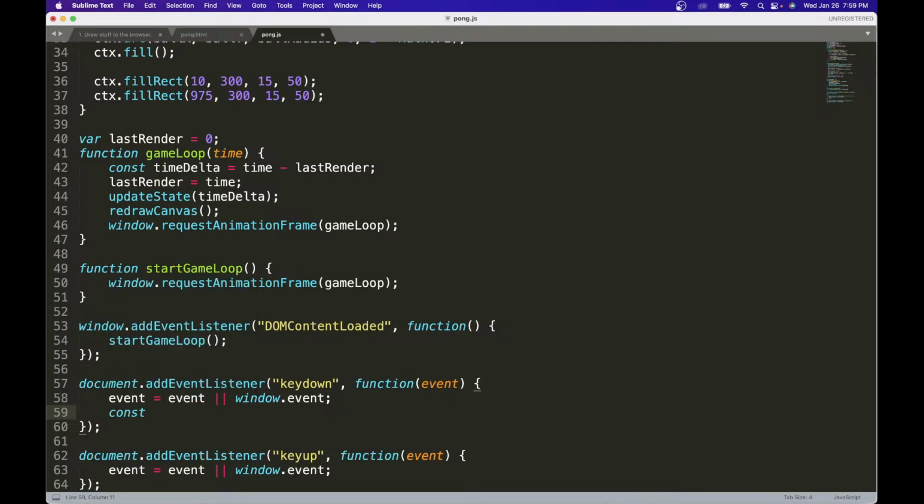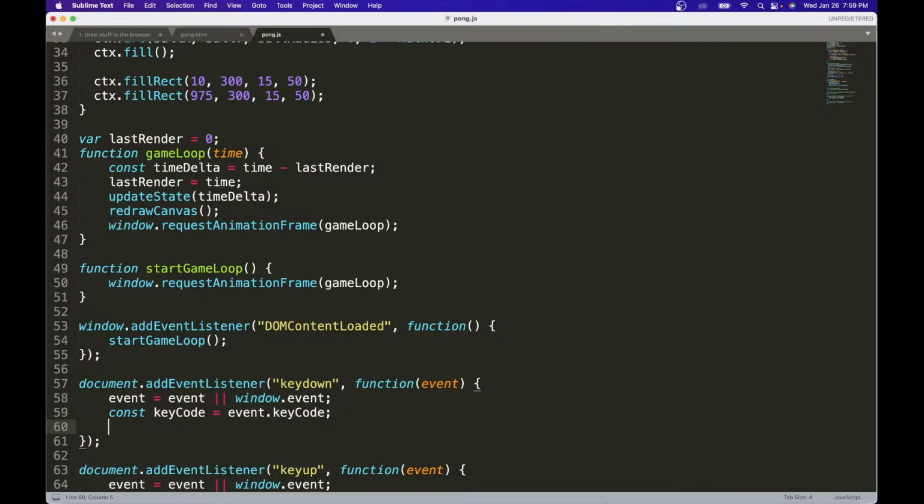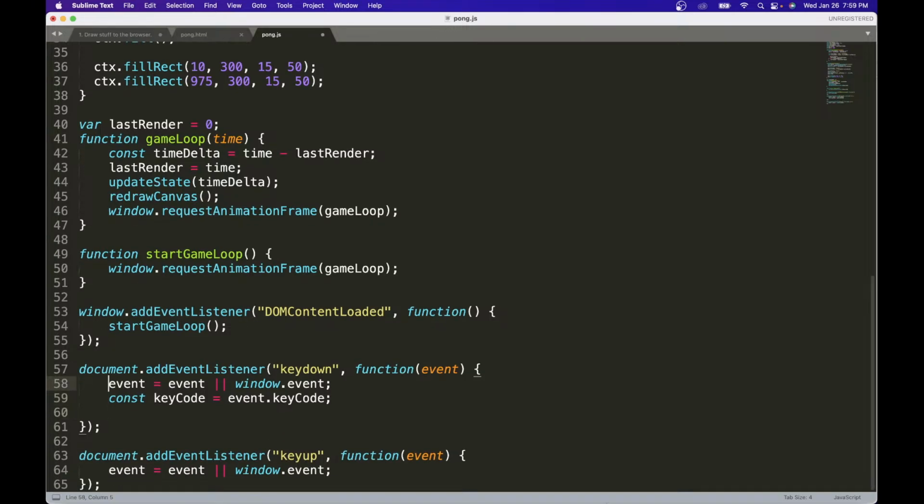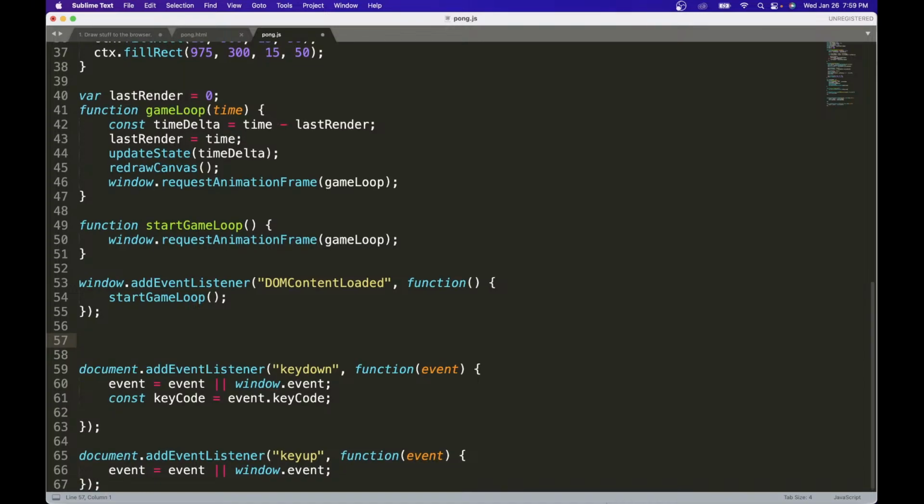So how do we know what key was pressed? We grab the key code off of the event, and then key codes are just a number, basically, that tell us what button got pressed, and there are a million websites that'll show you a graph of all the different key codes and how they line up to the different keys on the keyboard.